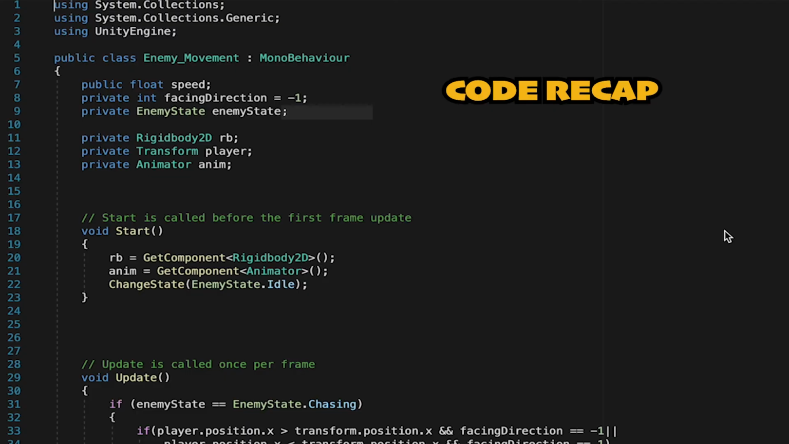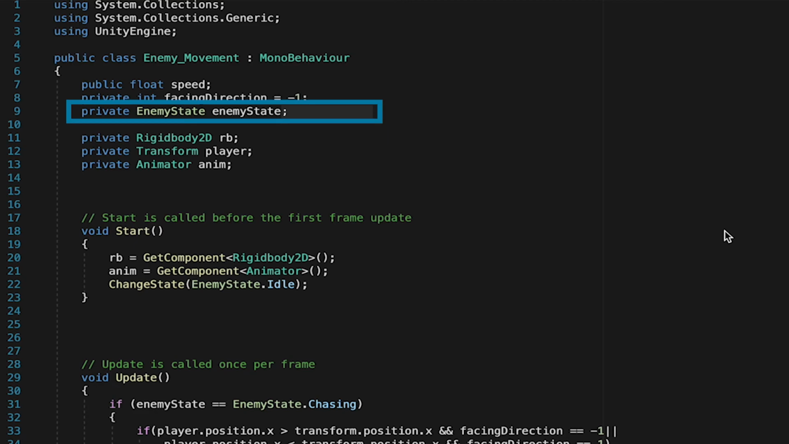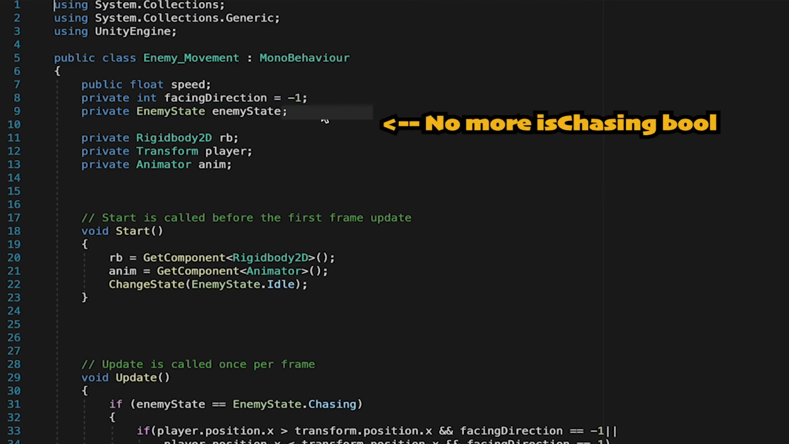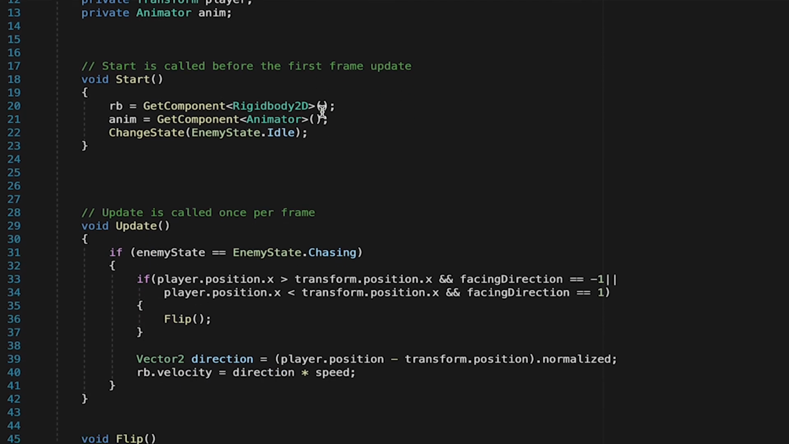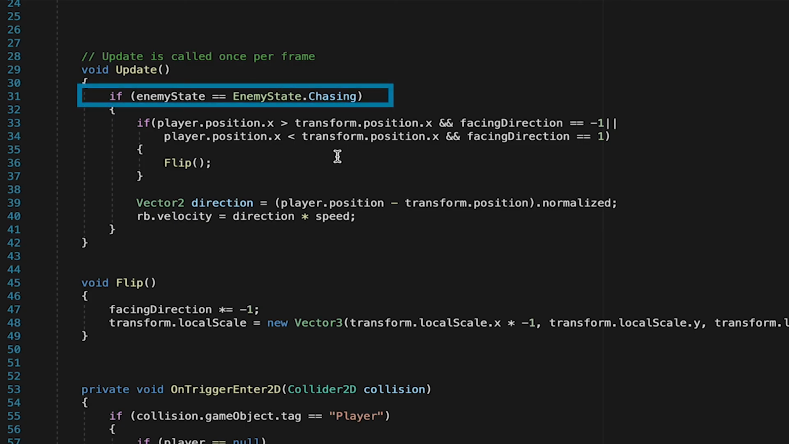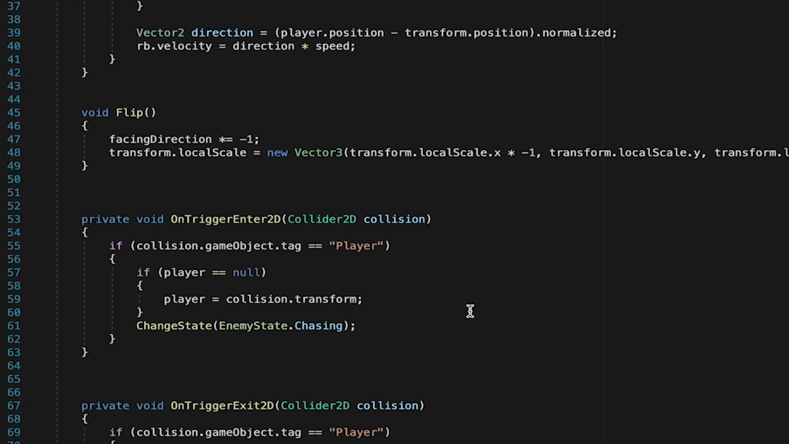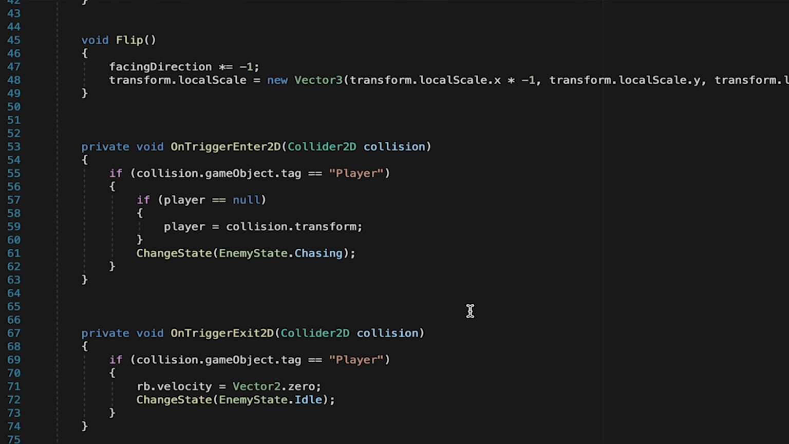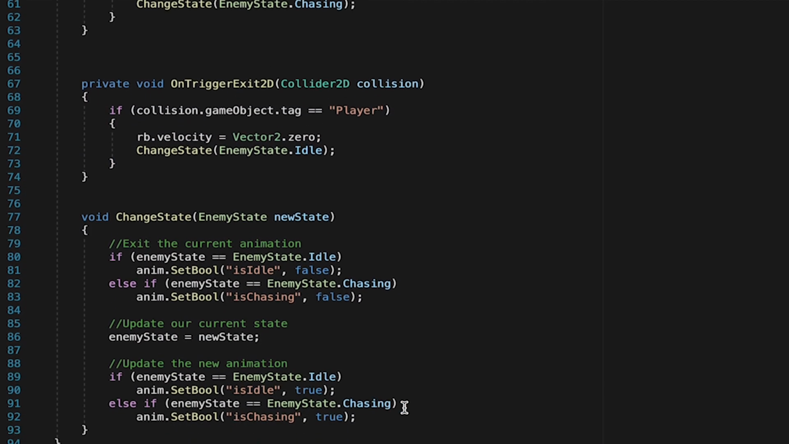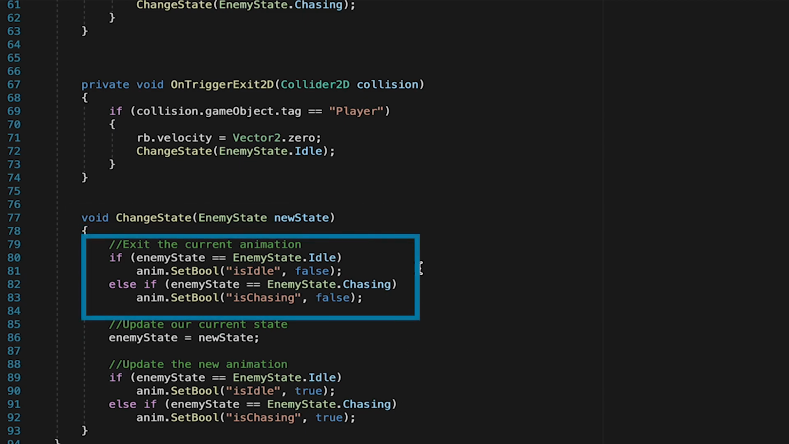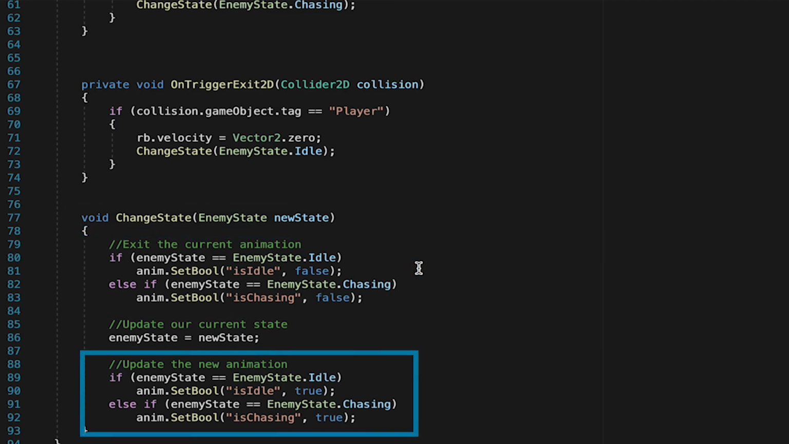All told, that's a lot of changes in one video, so let's just quickly recap. We now have the enemy state variable to keep track of our current state, which allowed us to get rid of the isChasing bool. In our start method, we begin by changing our state to the idle state. Then in update, rather than checking a bool, we now check to see which state we're in, and if we're chasing, we engage in chasing the player. In our onTriggerEnter, we now check for the player, and rather than using a bool, we change our state to chasing if we encounter a player, and when the player leaves the trigger, we change our state back to idle. We also have this change state method, which exits the current animation, updates our state, and then updates new animations.